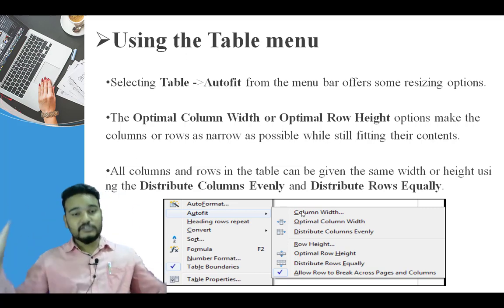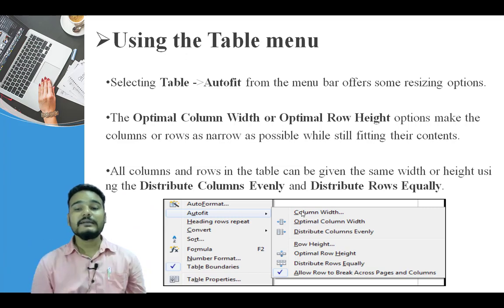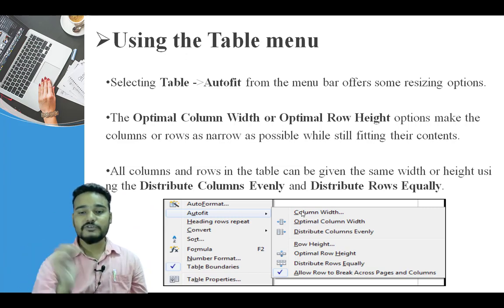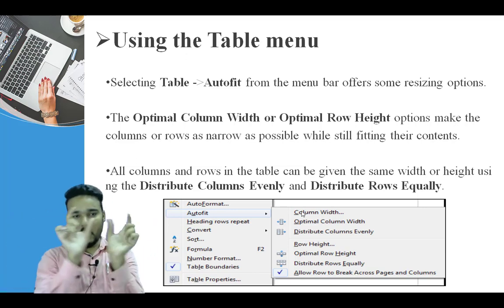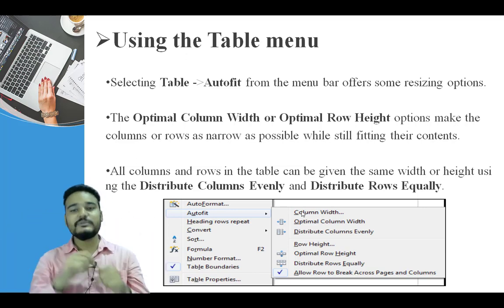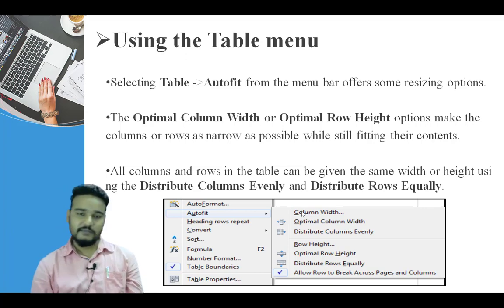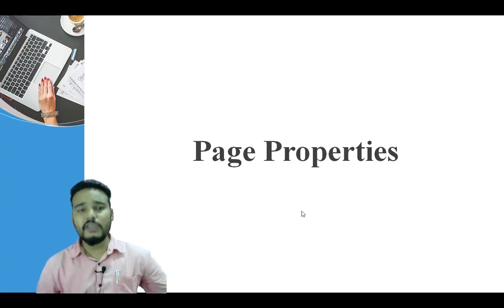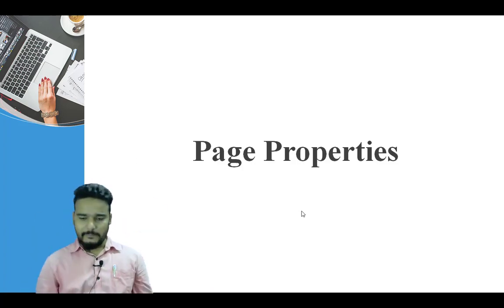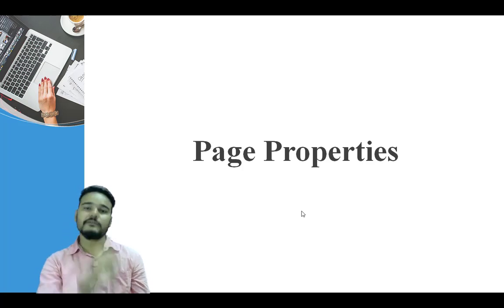Or you can just select your table and click on the option distribute columns evenly or distribute rows evenly. So all the rows and columns will have the same height and width. So this is about changing row height and column width. Now forget about the table. Enough about the table now. Now what about the page where you are actually typing? So we are going to see about that.